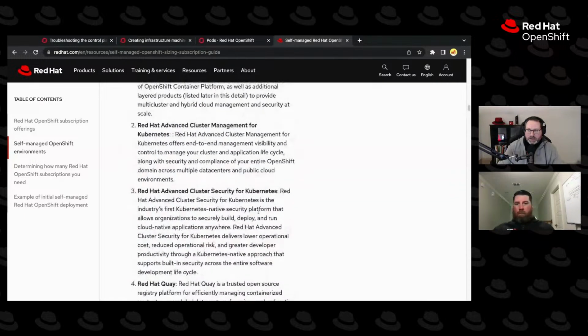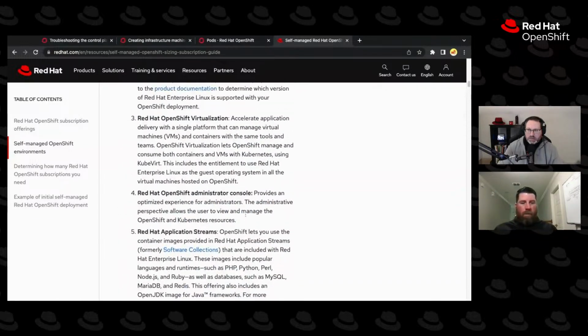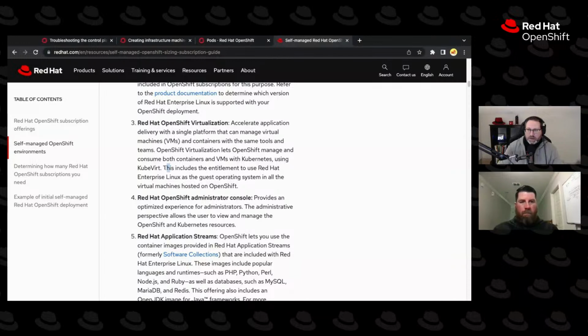Quay, Data Foundation. There's a blurb way up here about, here. This includes the entitlement to use Red Hat Enterprise Linux as the guest operating system in the virtual machines hosted on OpenShift. So it's very explicit that for VMs hosted in OpenShift using OpenShift virtualization, RHEL entitlements are included, which is really cool. That is cool.